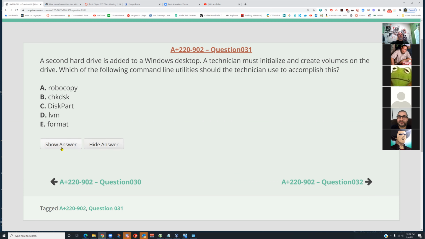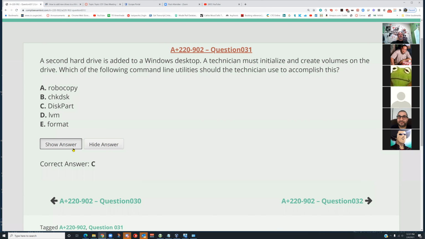What is the LVM? LVM's a Linux thing. Basically you can carry one partition across multiple drives. Oh, okay. Like that would be spanning in Windows. You can span a drive. Yeah, okay. I think I remember doing that in Linux.